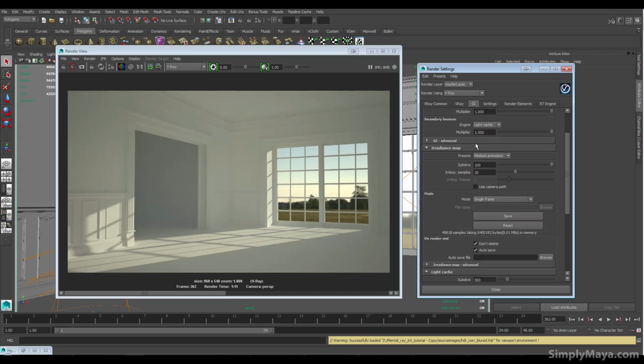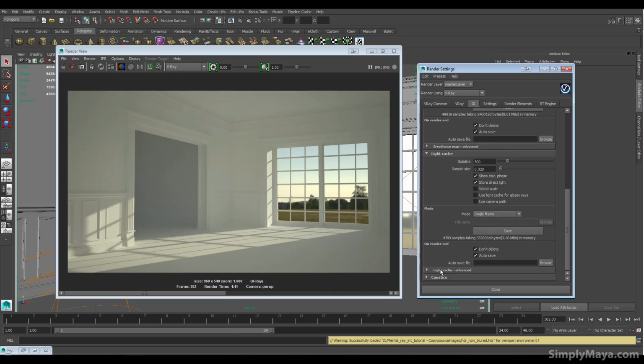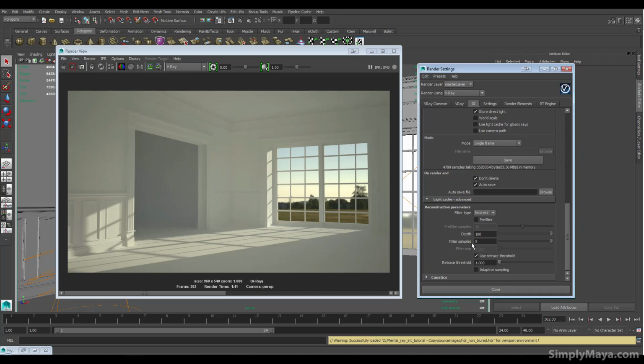But if we look under GI and scroll down, under Light Cache, you'll find Use Ray Trace Threshold. You can turn this off. Now this will cause little light leaks and the bleeding of light, but really it's going to be minor, and for test renders we can put up with it and it will save us some time.